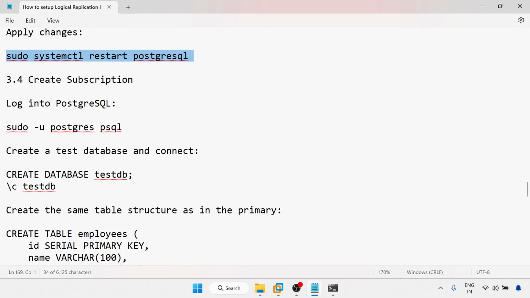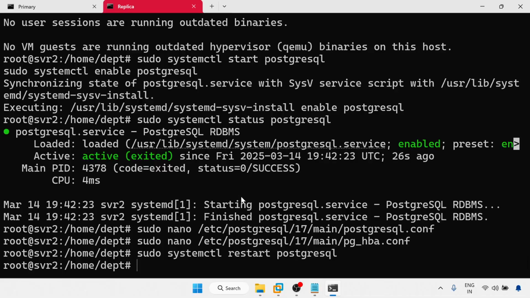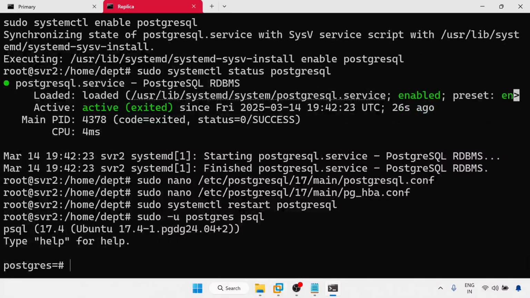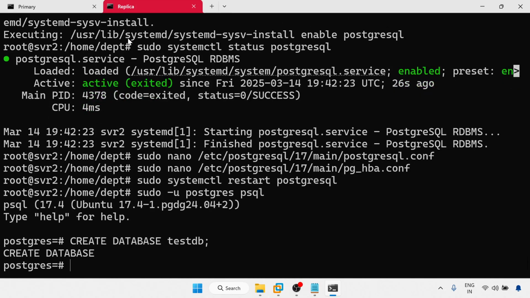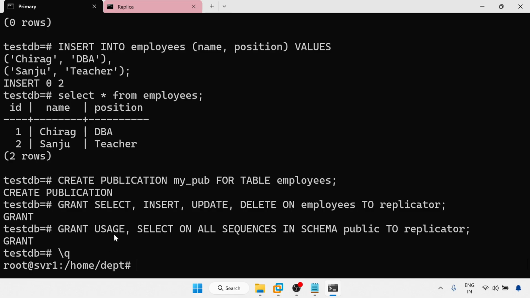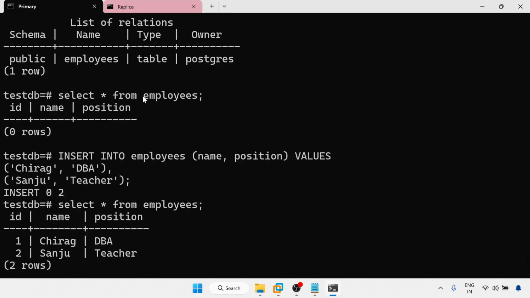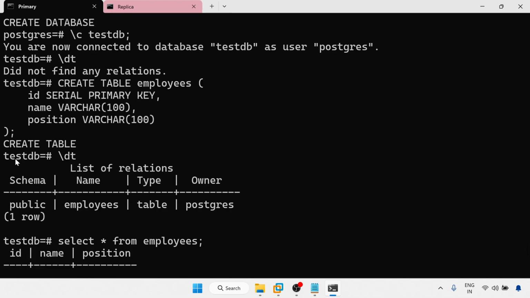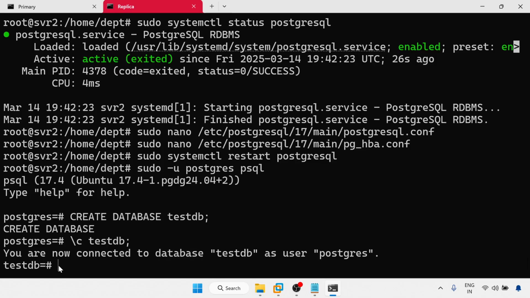Done. Now going to access PostgreSQL. Log into PostgreSQL and we'll create the test database and subscription. So now I'll create the test database. So create database testdb. Okay. Now \c testdb. So here also we have created the testdb and we connected to testdb. \dt.